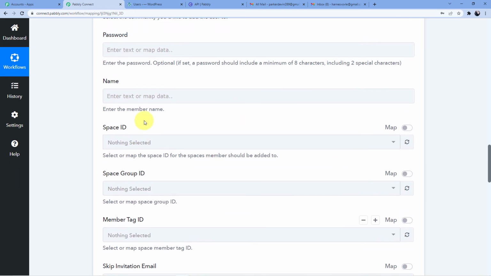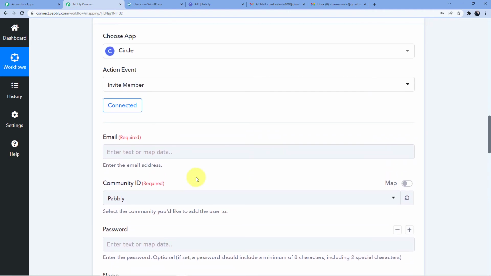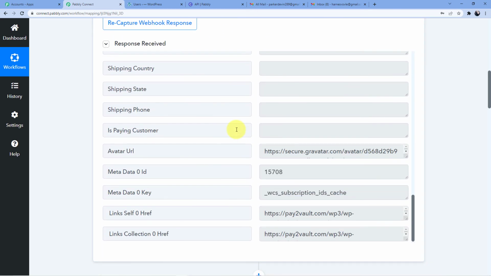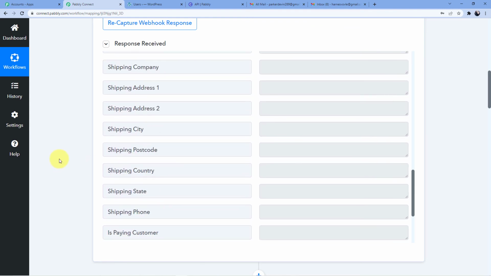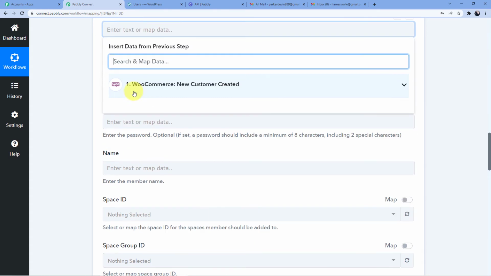Now, what we are going to do is fill in the details which we already have from our WooCommerce account, and leave the fields blank which we do not have. I am going to use a technique called mapping, and mapping will let me take the data from this window here and put it in this window. So first we are going to map in the email address.